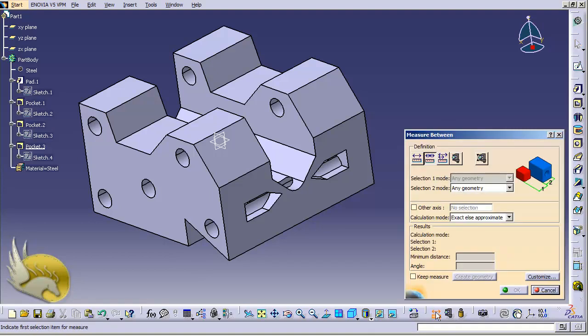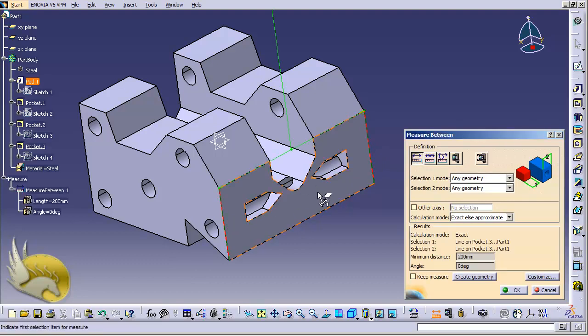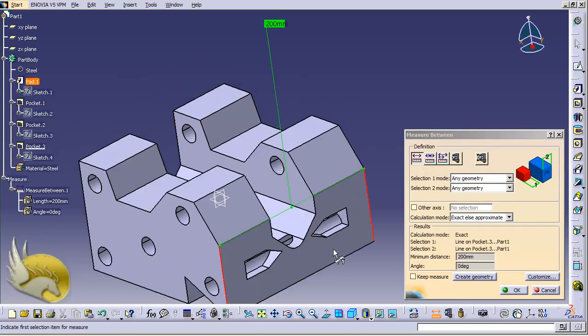By clicking on measure between, you can see that it has different types of measurement. For example, by clicking on the measure between the first one, you can click one line and two lines. Now you can see that between these there is a measurement available here. Of course, it has gone a little too up, so if I pan down, you can see that it is about 200 millimeters between these two lines.